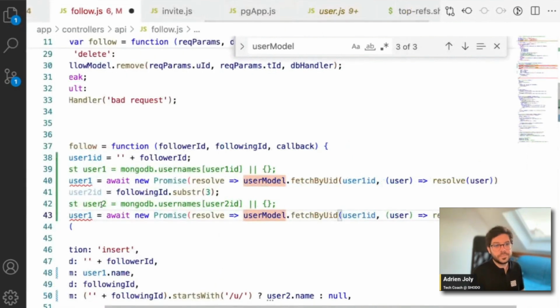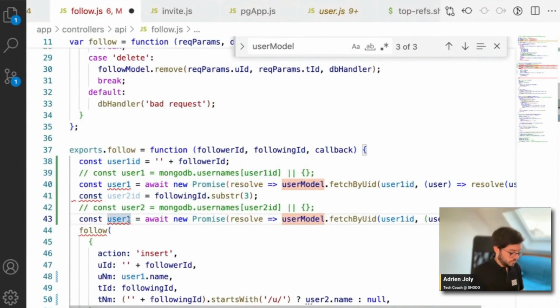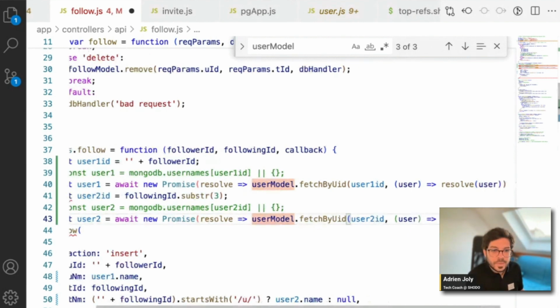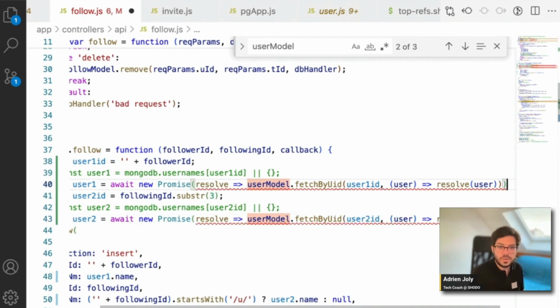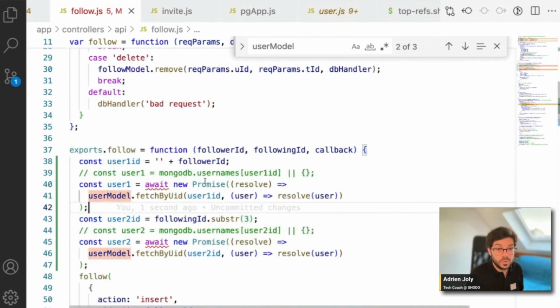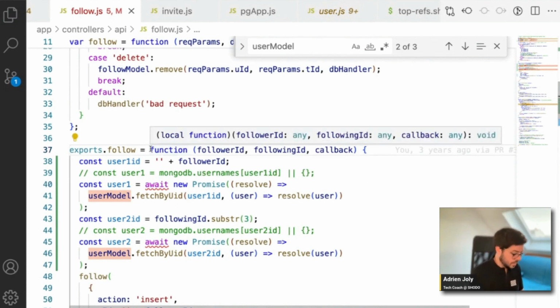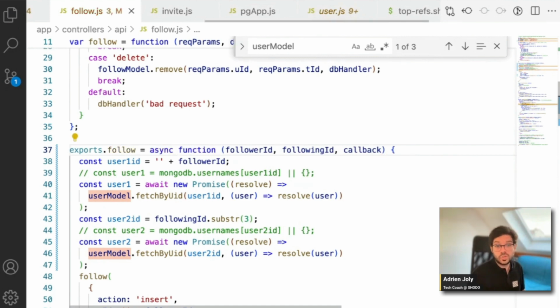Yes. So user 2 is we await the promise of a user fetch from user 2 ID. And I forgot parentheses here and here. Normally we should be fine. The only last thing we need to do is, in order to be able to await, so to run asynchronous function, we need to make the parent function asynchronous as well.